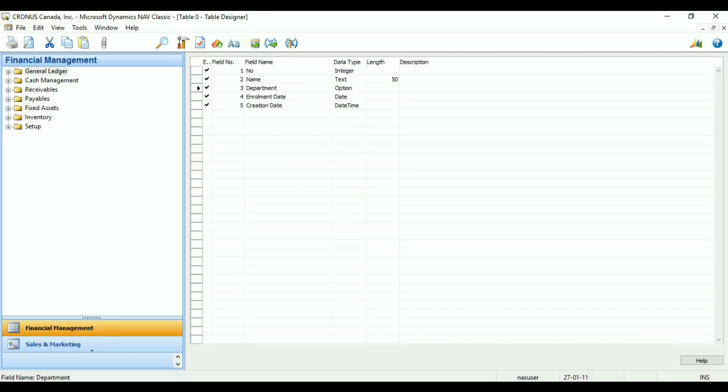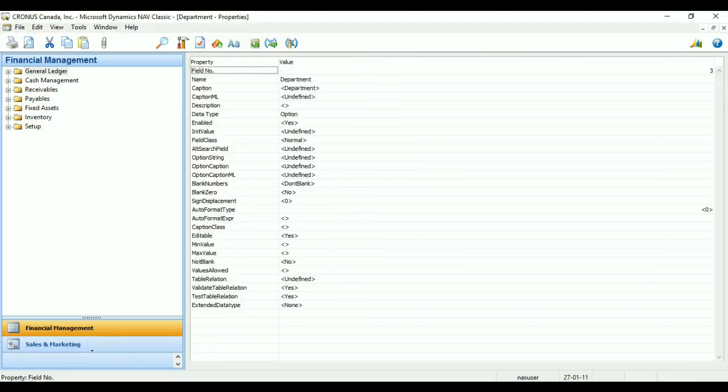For the third field, that is department, I open the properties. The department is an option kind of field. Here I see option string as one of the properties. I want to provide option strings like sales, comma, and then production. Similarly, the captions are the same, I'll provide the captions as sales and production, and that is what will be shown.